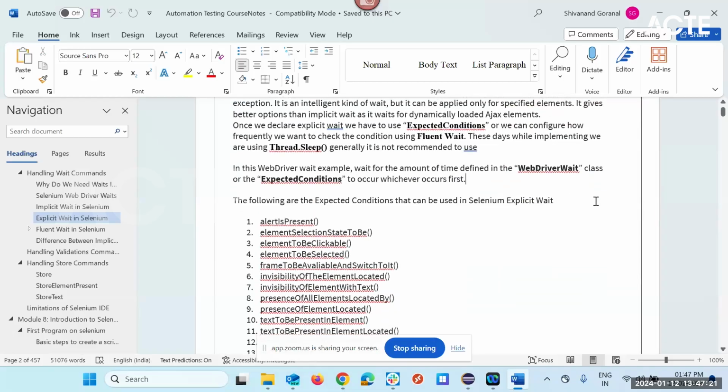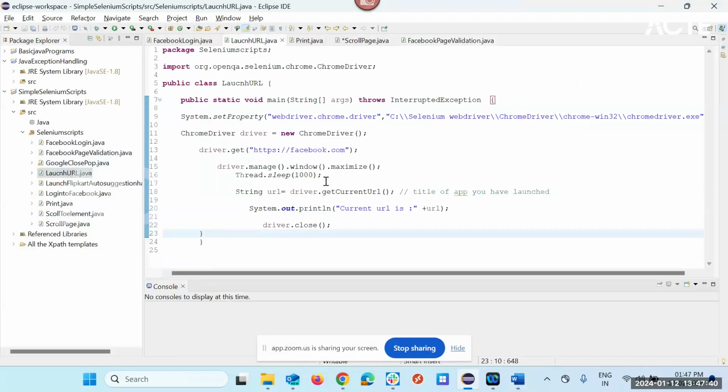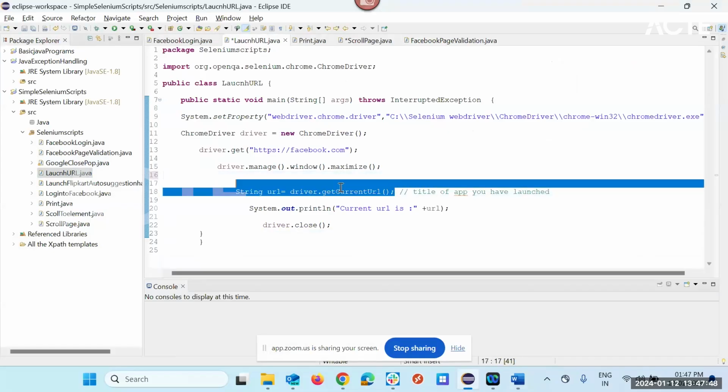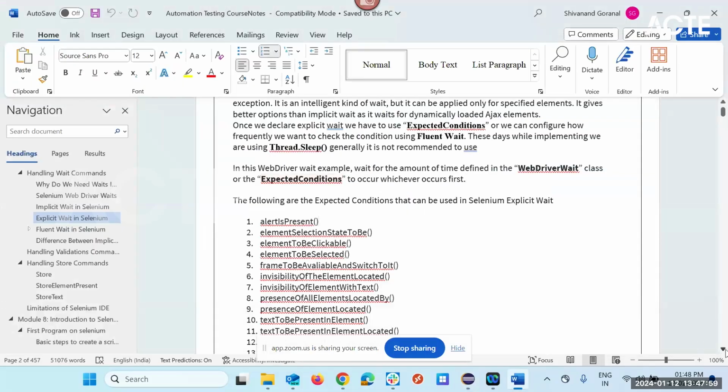Whenever you ask the driver to wait for some amount of time, whatever you have given, like 10 seconds, 20 seconds, right? Exception means nothing but an error. Why will the error show? Let's say I'm launching a URL and I have not given any wait. It will not execute, because you will get an error as the page is not fully loaded and the driver is not able to communicate. That is the reason wait commands are very important.